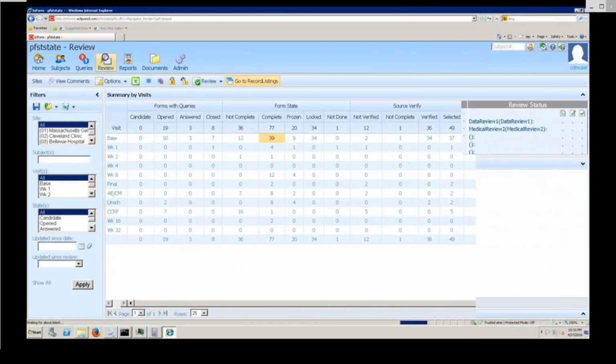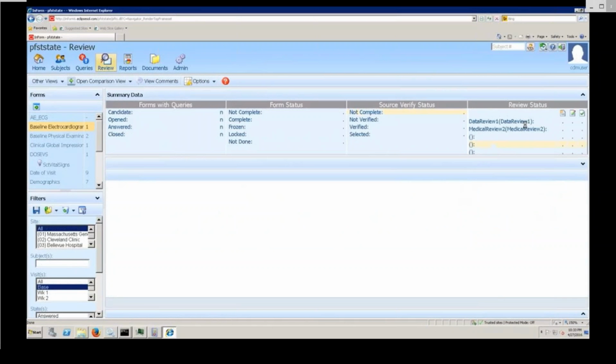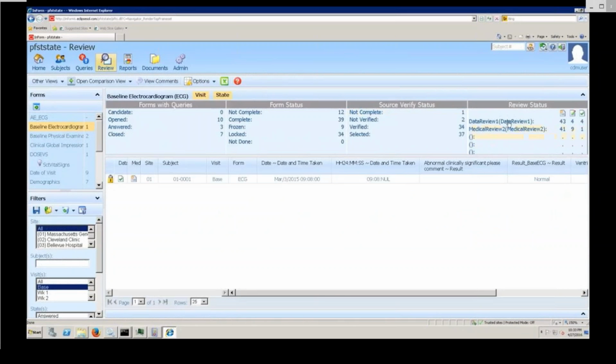Now, I had mentioned the different review states, and we see up here we have some different review states. We can see how many forms actually need to be reviewed versus are pending review and have been reviewed. We haven't really talked about how you review them. And once again, those are individual states that you set up. Here we have a demonstration of a data review and a medical review.